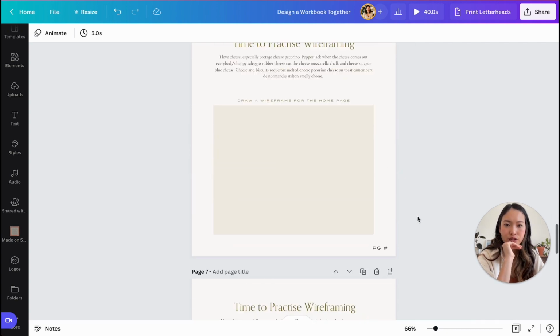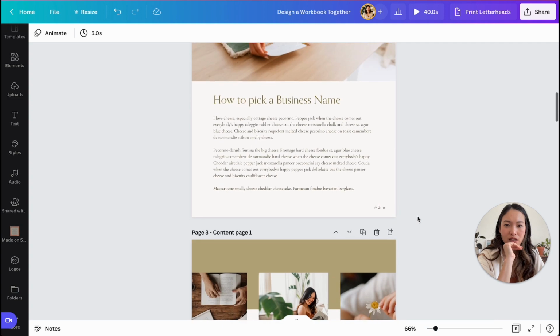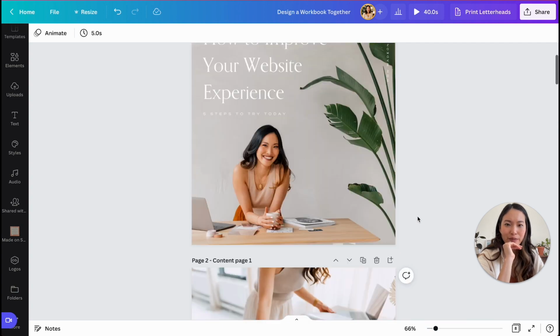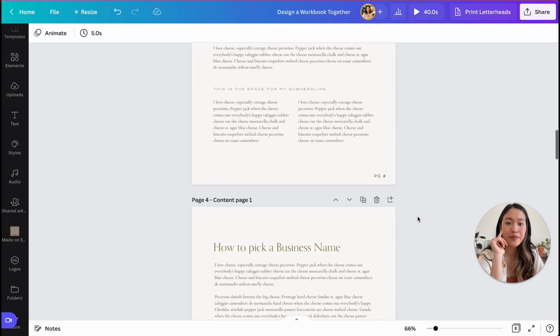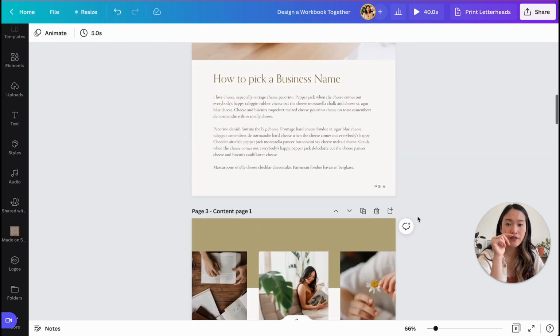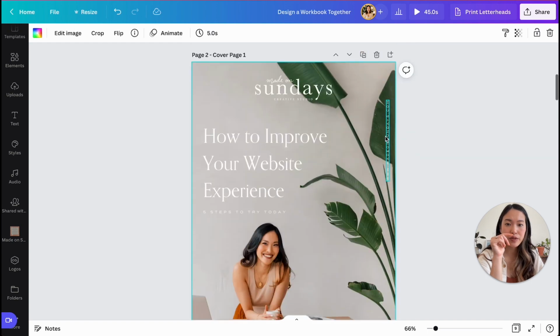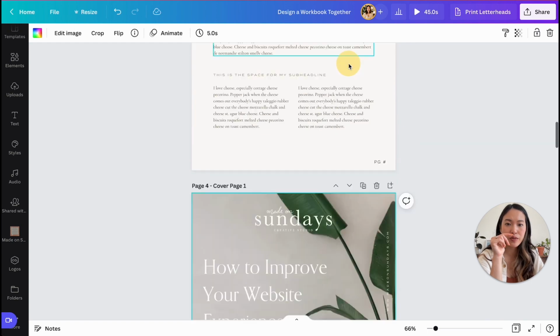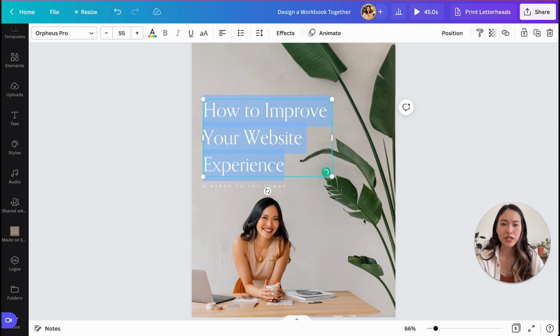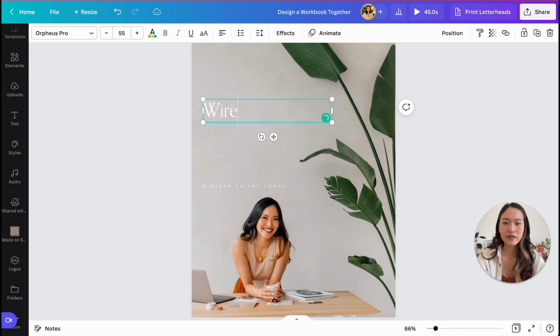Okay, so we have, how many pages did we create? We have 8 pages now. So we have a cover. You know what I'm missing? I'm missing a subsection cover. So I'm going to make a duplicate of this, and this is going to be a cover for each section. So I am going to rename this to like a subsection name. So wireframing.